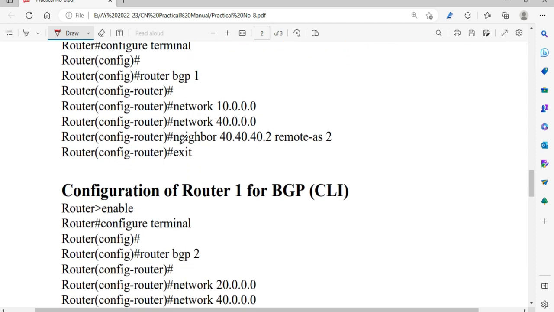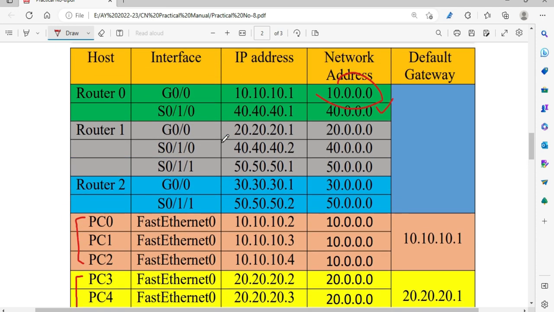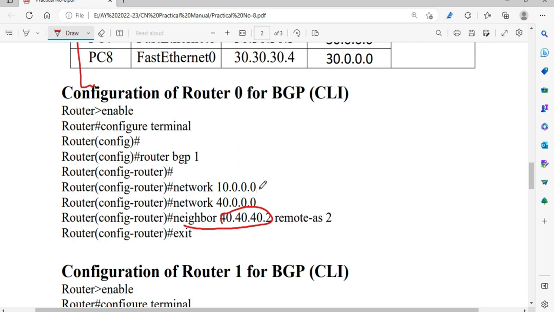So here you can see my neighbor, my second router's IP address. If you go over here, you can check it out. My second router IP address is 40.40.40.2. So I need to provide this, as well as use remote-as, that is, remote autonomous system, and the number for that.